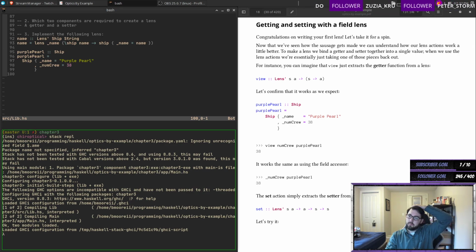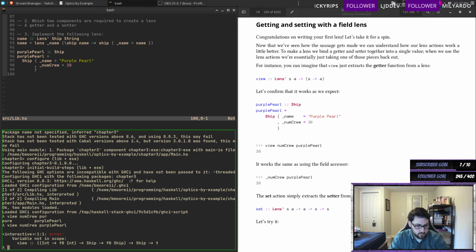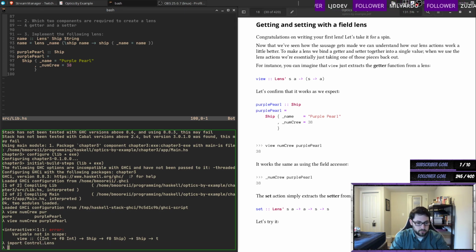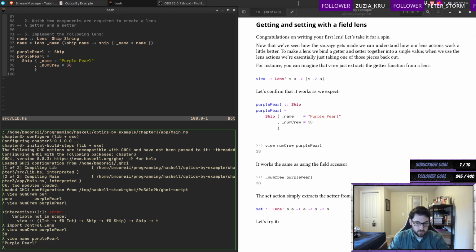So right now we're basically just looking at the code we did last time. We wrote a lens for our ship type, and now I guess we're just playing around with it. So if we have view num crew, it's a lens we defined. Oh, but we don't have view. We need to import Control.Lens. There we go. And we could also view name, I suppose, and that would work.